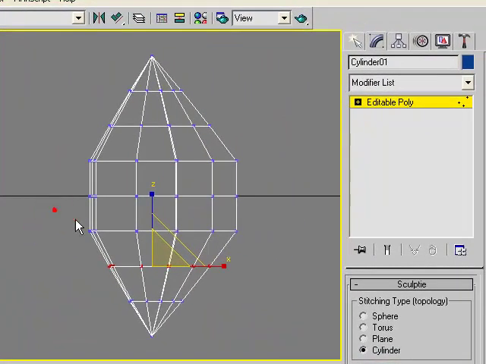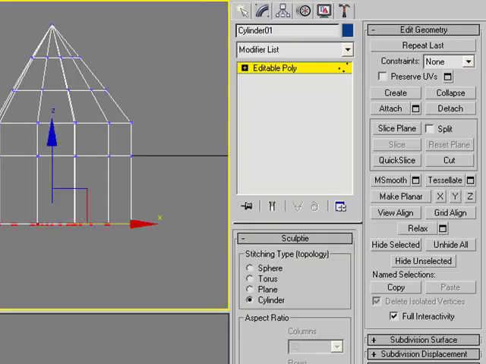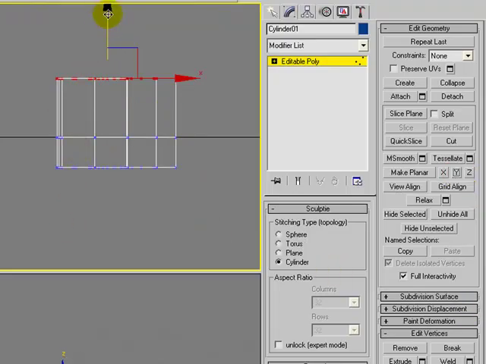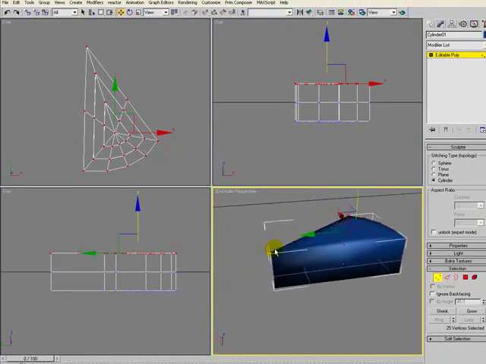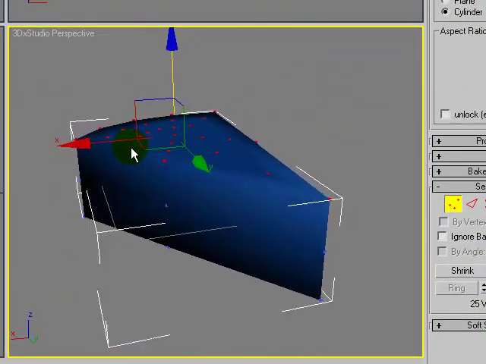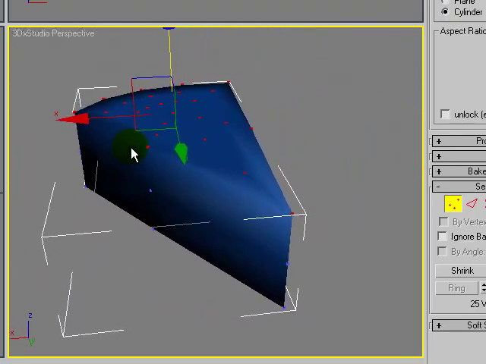Okay, now I want to collapse all of these rows so that it's flat. So I'll make them planar in Y. And then move that up. And then I'll do the same thing to the top. So now we have our basic pie shape. This is our sculptie. If we exported this to Second Life right now, it would probably look pretty good.